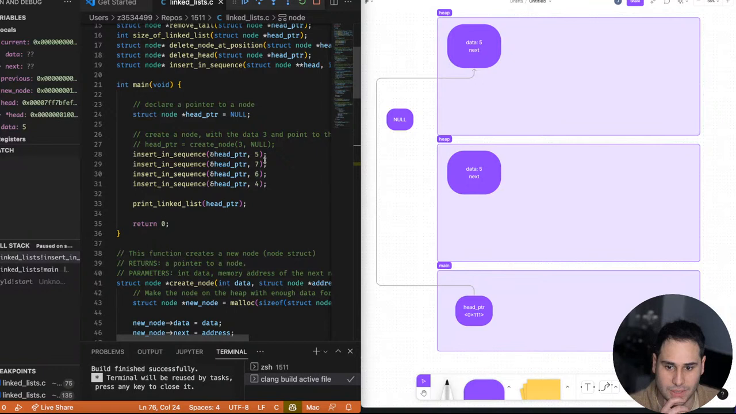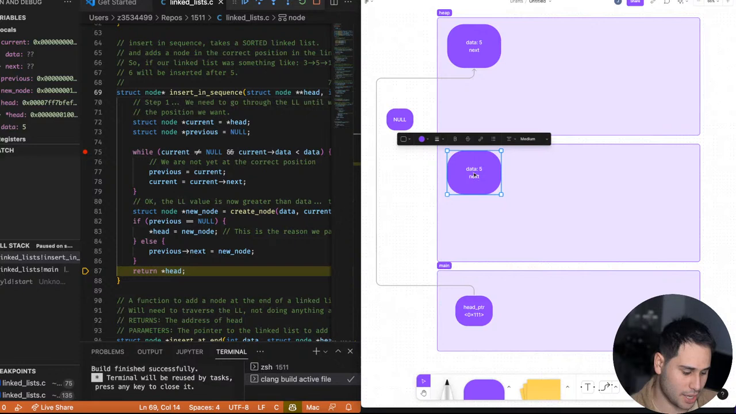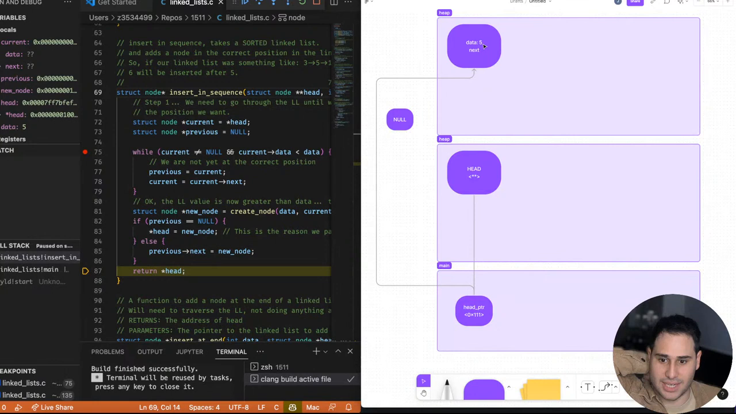All right, we're passing in 7. We're passing in head pointer into insert in sequence. So the address of head pointer gets passed into head. This is head. It's a pointer. So this points to the head pointer. Head pointer does not point to null. It points to this data over here. And then the data also gets passed in. We won't worry about that.